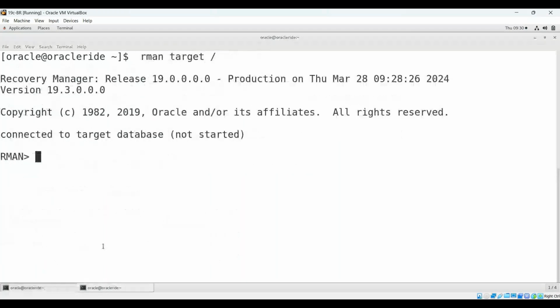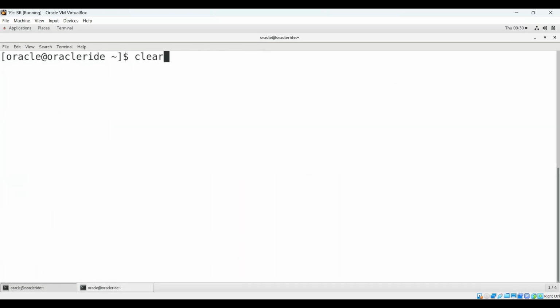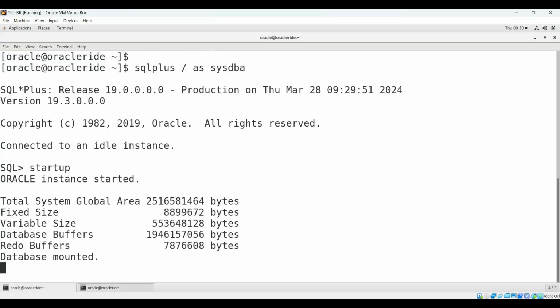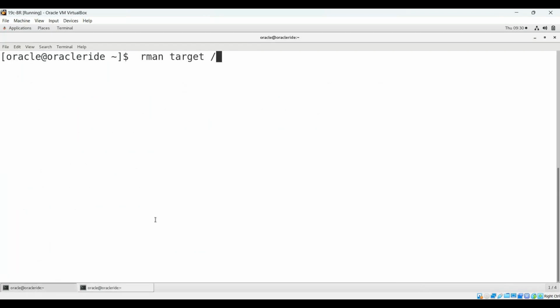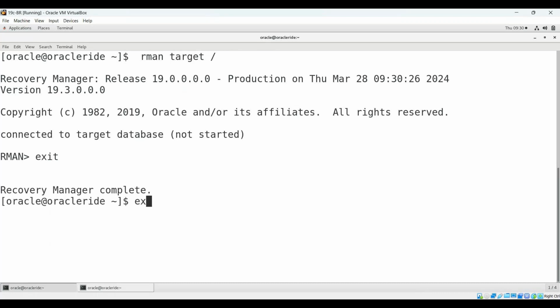Meanwhile it is starting, I will exit and connect by this command. Let me first start this database. Now the database is open. Now we connect rman target.